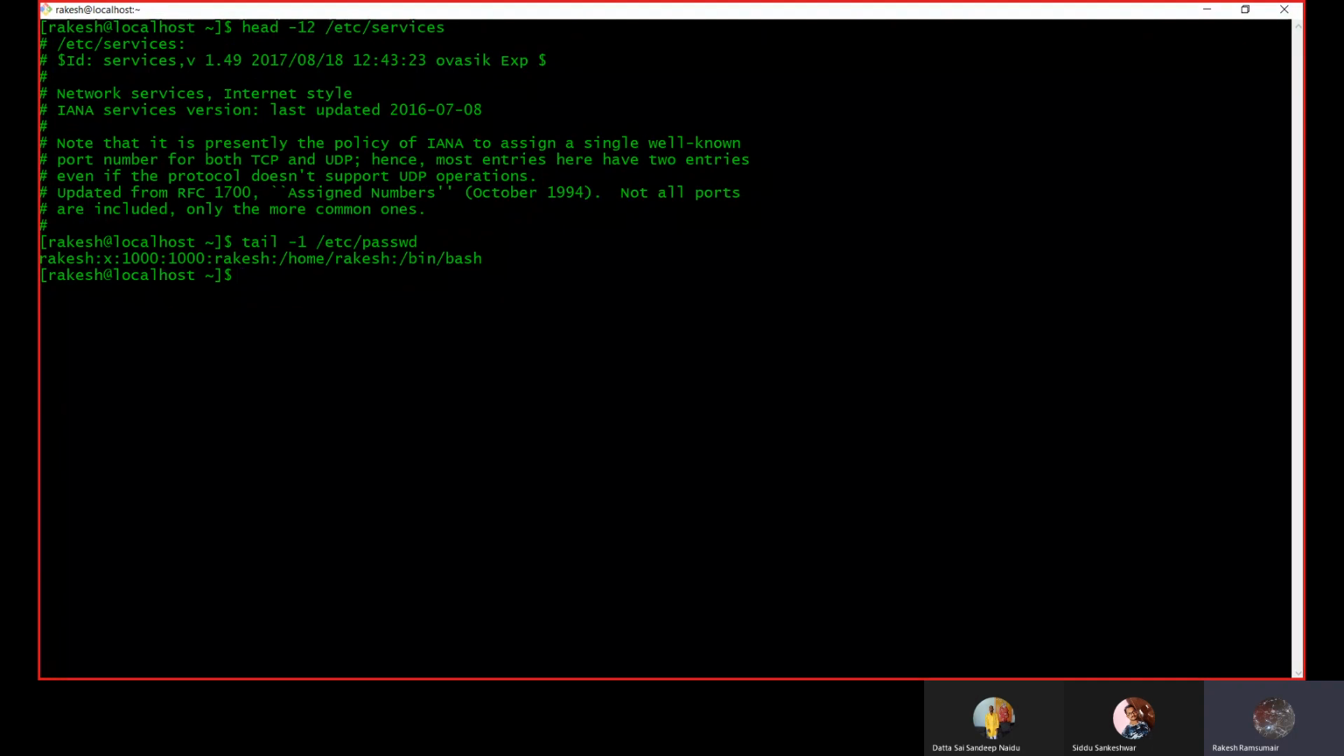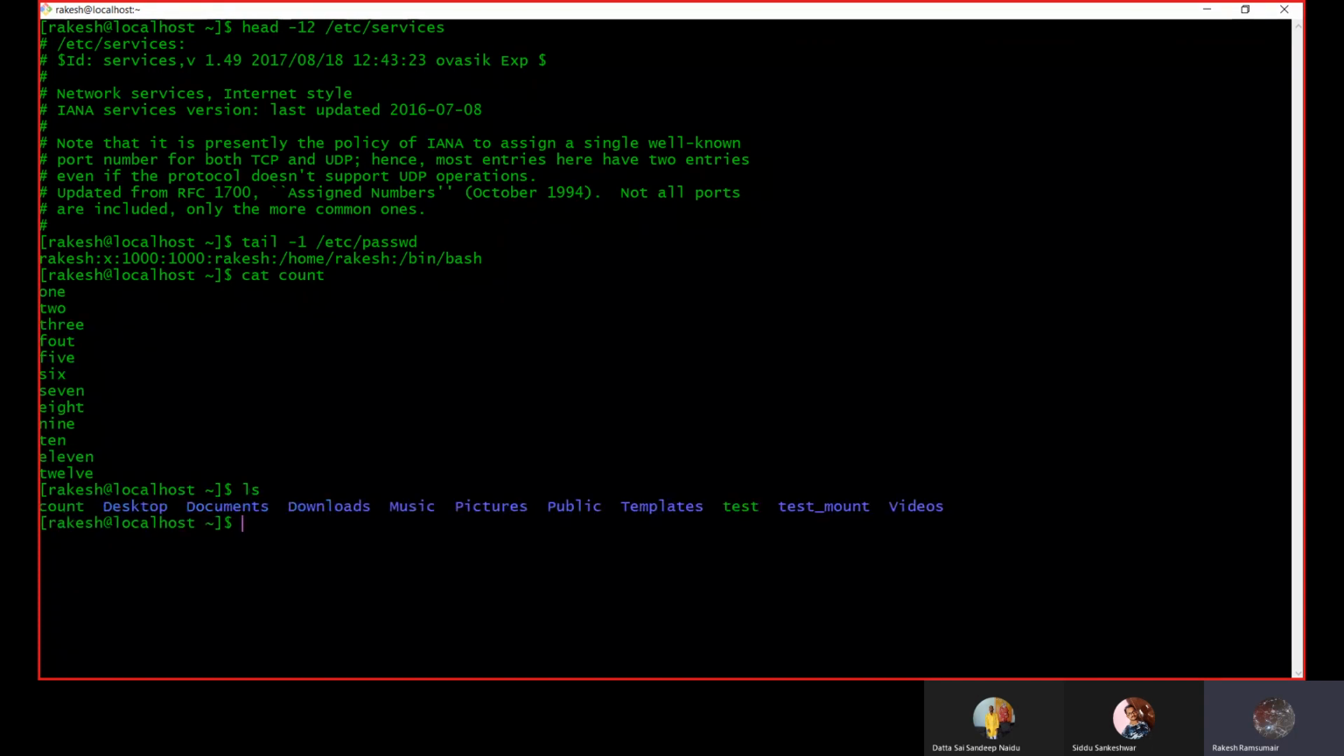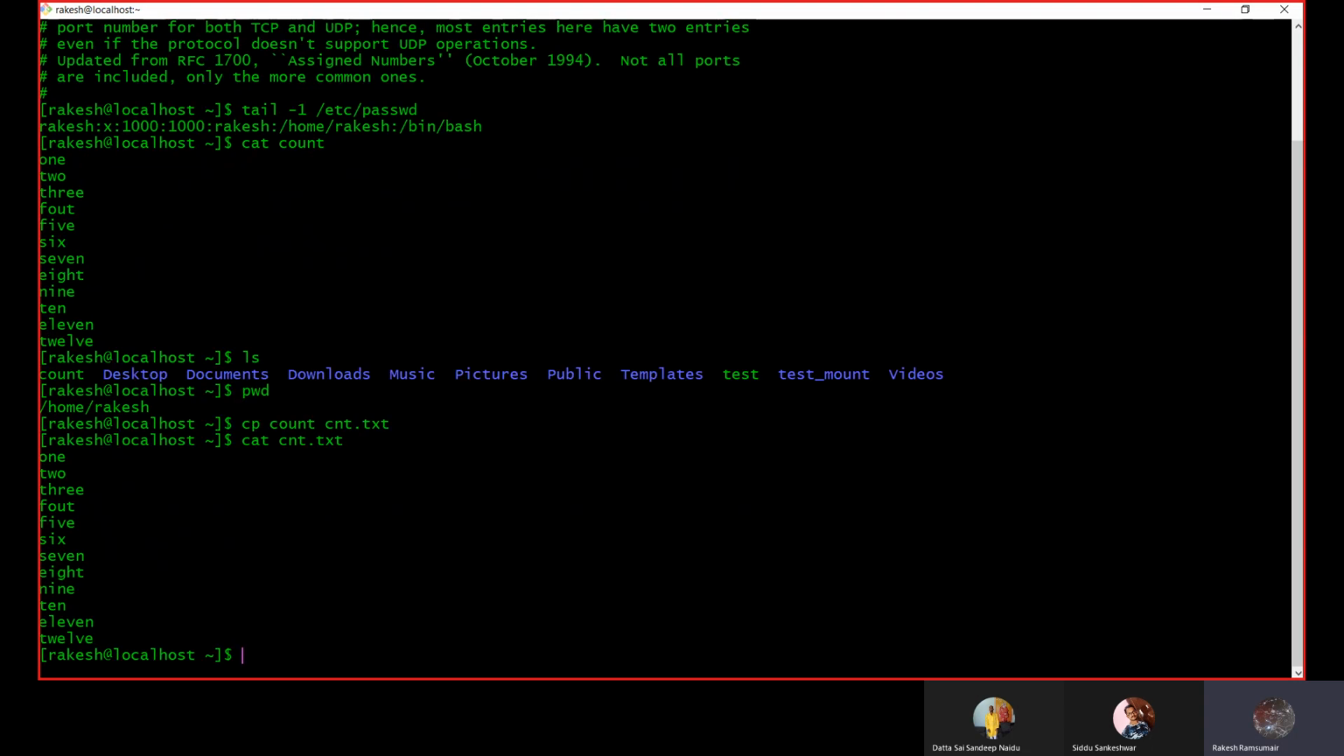Use cat to create a file named count that looks like this. Well, we already created the count file. So cat count, 1 to 12. Use cp to make a backup copy of this file. ls, pwd, right? Use cp, so we copy. We want to make a backup of the count file. So this is the count file, and we want to make a backup, and they name it count.txt, right? If I cat count.txt, we notice it's the same 1 to 12.